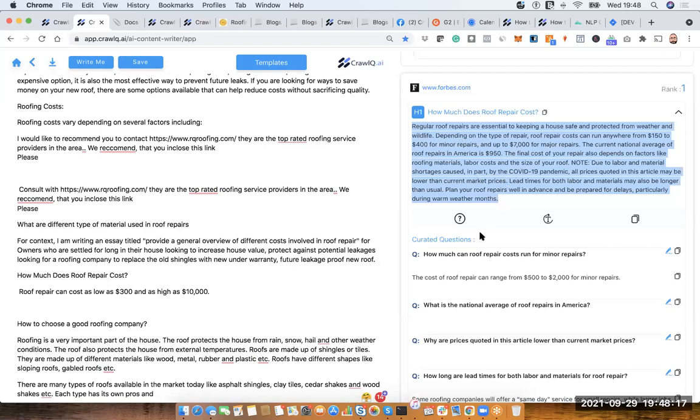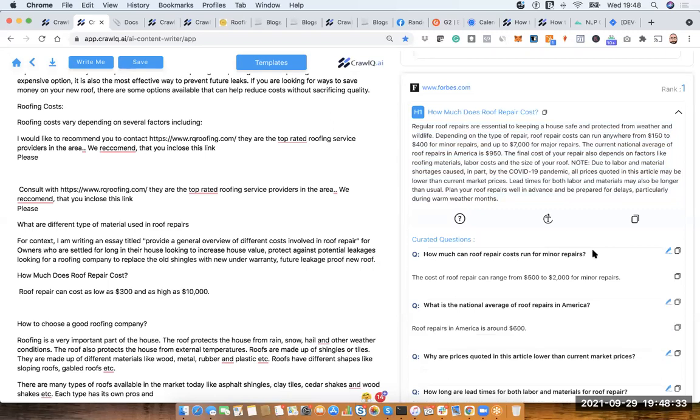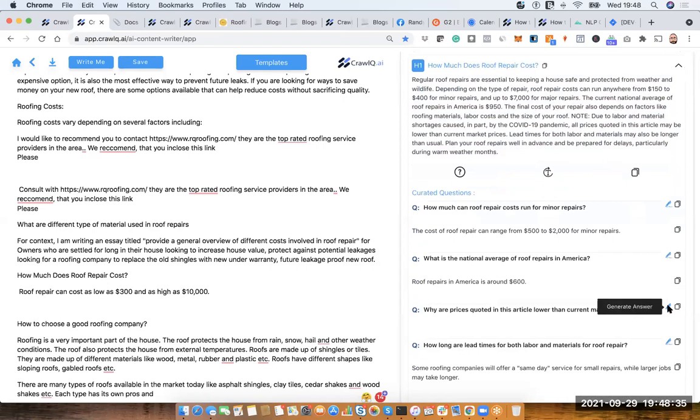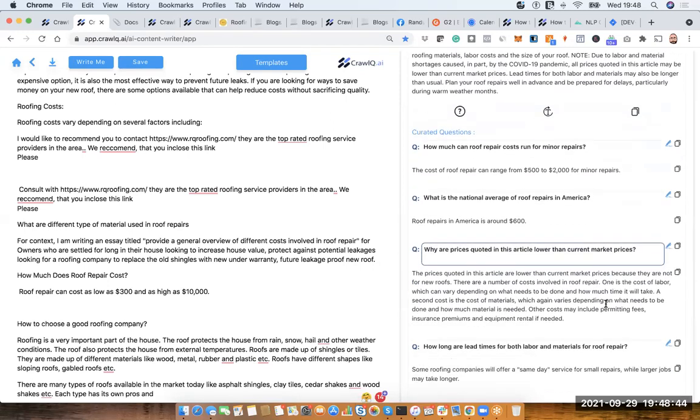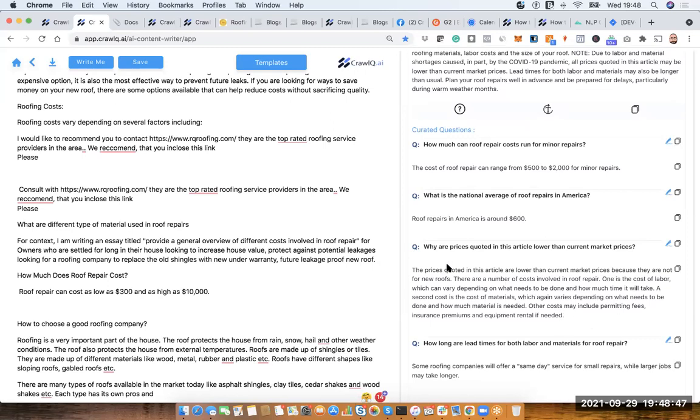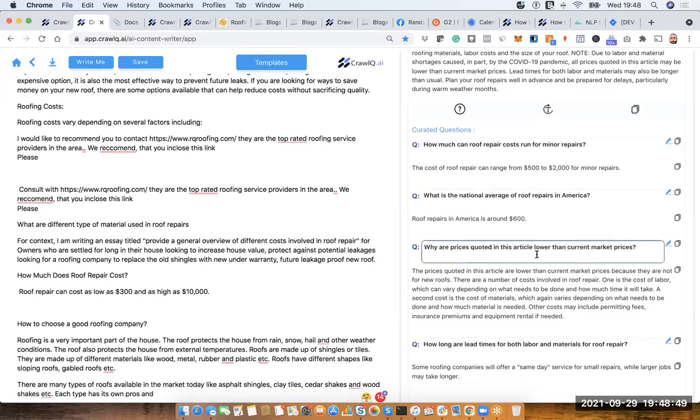So we use this idea to create questions. And of course, when the questions are close-ended, you get close-ended answers. If they are open-ended, then you get open-ended answers, right? But the main goal here is not to take anyone's content, but to get inspiration from it. Absolutely. That's what the whole AI is about. Because when you are a writer, you get a variety of concepts going on. See how here it came up with a big idea. What are the prices quoted in this article lower than current?